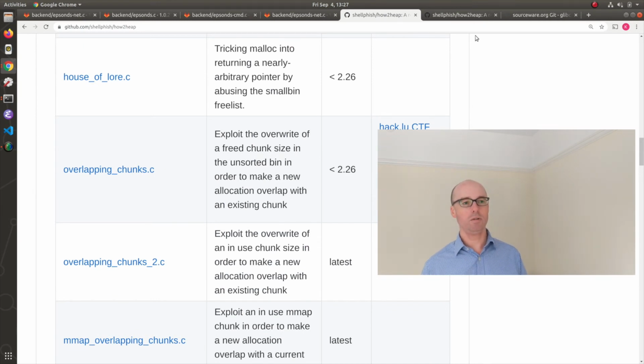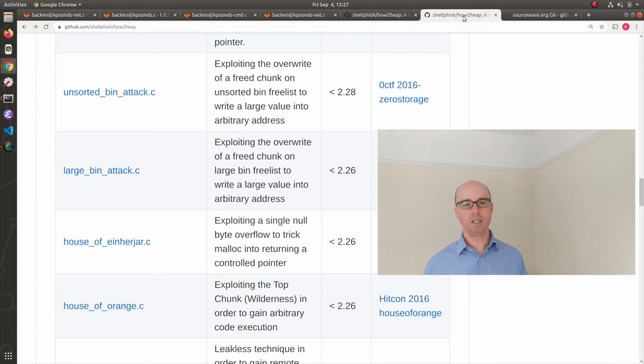So I started looking through the how2heap repository for some of these techniques, and to see if there was an existing technique that would do what I needed to do, which is during the call to malloc, write some garbage to the stack.